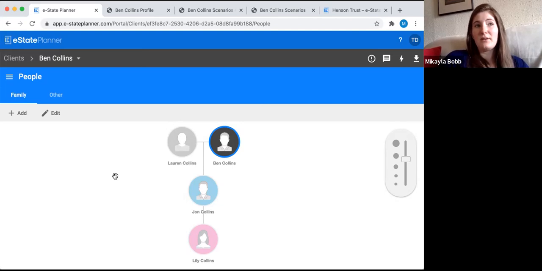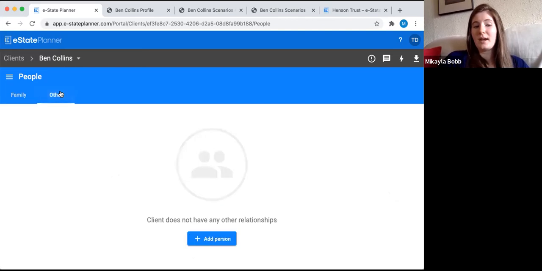If there's going to be anyone involved in the will in a beneficiary or a trustee capacity that isn't family or is really distant family, and you don't want to build out the tree all the way to get to them, like a second cousin kind of thing, you can add them over on this other tab. The key thing about the people section is you're going to want to make sure everybody that's involved in the will is put in here so that later on when you're picking beneficiaries and appointing trustees, you're going to be able to pick them because you've already added their information into the system.